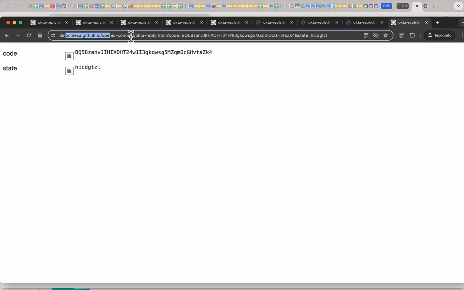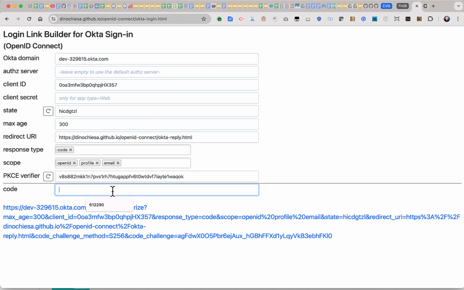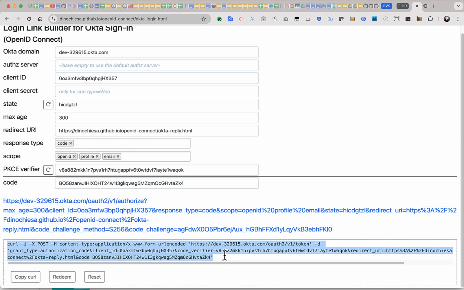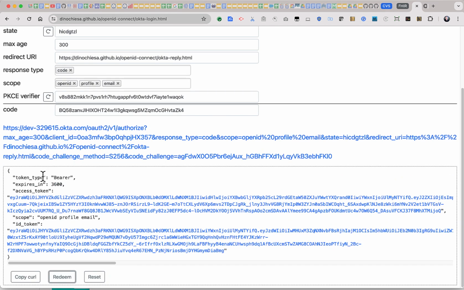So that's the redirect page, and really it just displays the code that you see in the URI. So I can copy that and bring it back to my tool page, paste that in, press tab, and I can get a curl command that can redeem this code for an actual access token, or just click the button to redeem the access token right here in the web page, and I can see what I get in response.